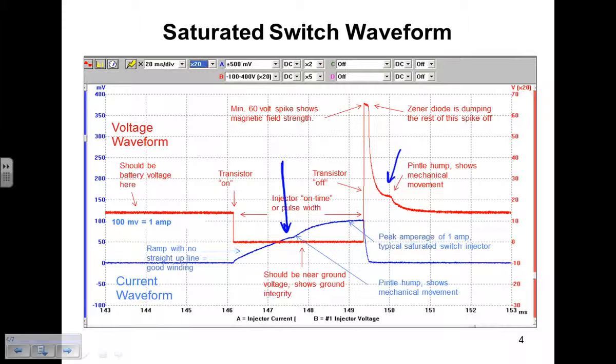Now, I've read some books that say the pintle hump, that's what they call that, should occur 60% of the ramp. And I'm telling you, over the years of doing this, those humps on the ramp are everywhere. They're in different places. When I'm concerned about a pintle hump would be if I see one that looks different from the other cylinders.